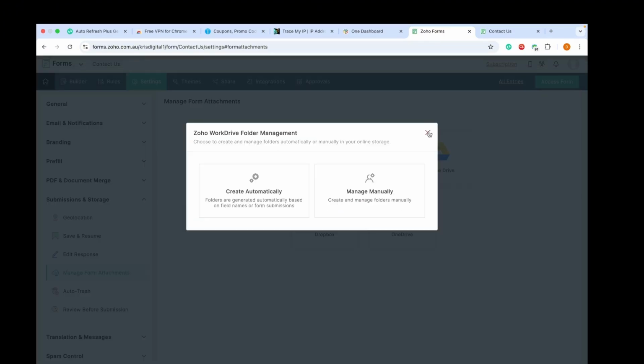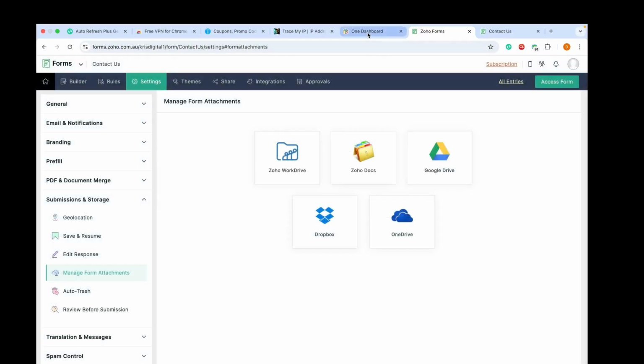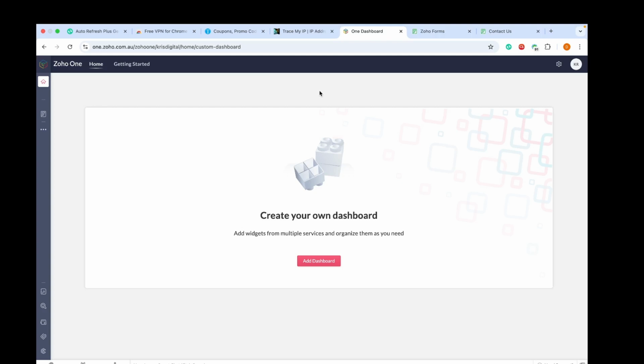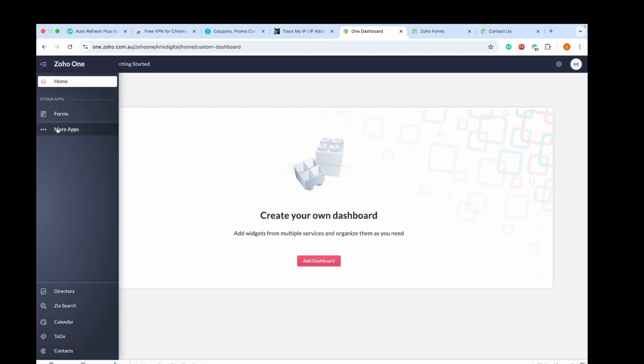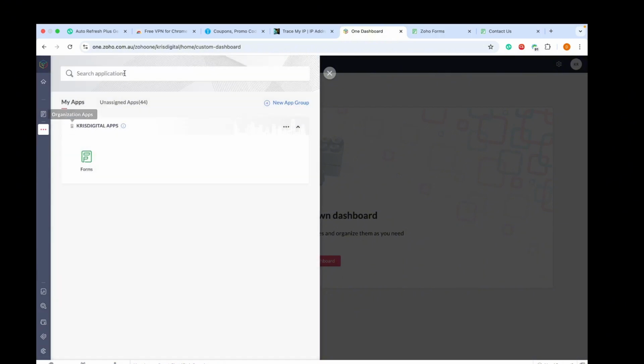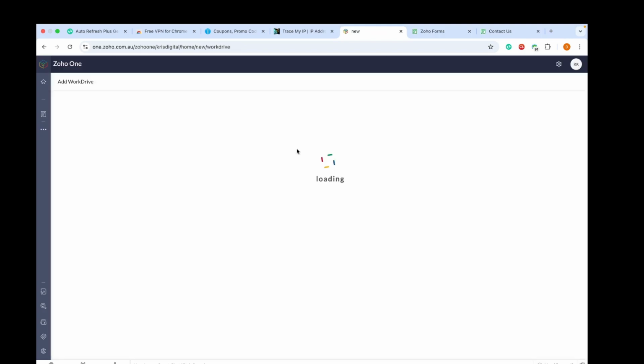First of all, let's go back to our Zoho One dashboard, which is one.zoho.com. Then let's click more apps and look for WorkDrive. Let's add it here, so that it will automatically show up when we want to set up the form attachment part. So we finally added WorkDrive to Zoho One.